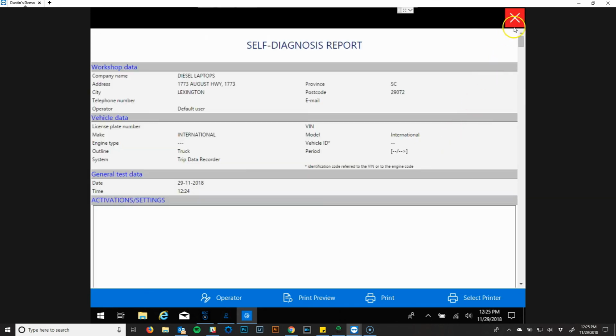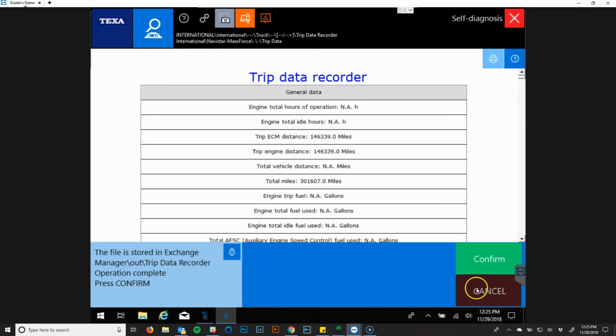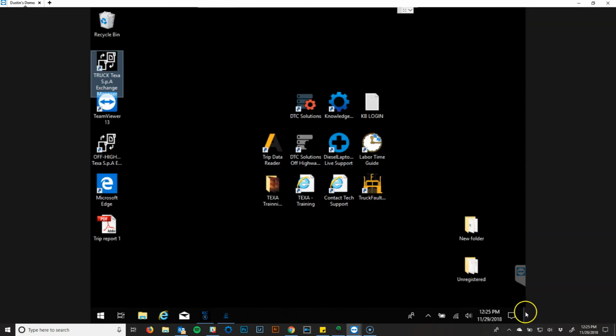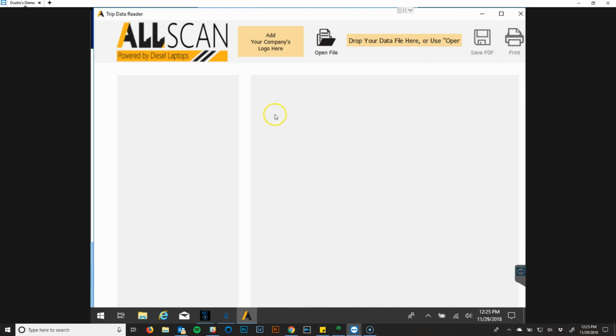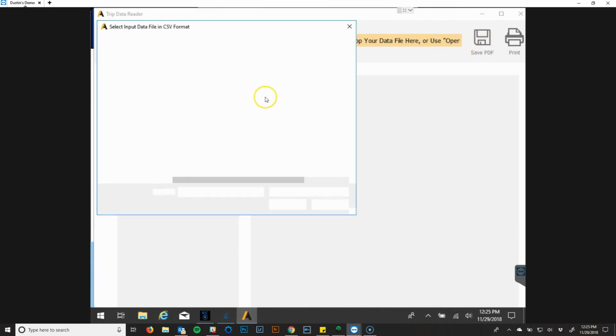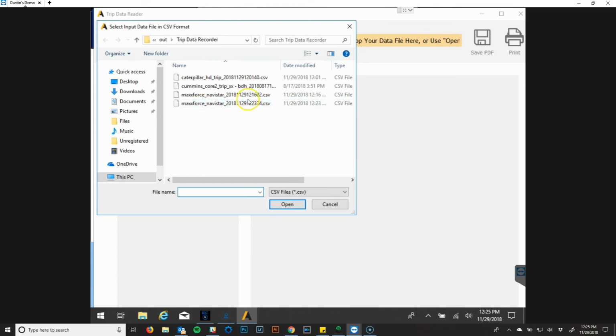And also the last way to view and save this file is to use the Diesel Laptops AllScan Trip Data Reader program. So we'll go ahead and open it up. And you can see we've got a spot here. You can actually add your company's logo into it. So if you want to send that to a customer, we can save and print. So we'll open up the file, and it's going to bring us to the Exchange Manager again. We can pick our recording.